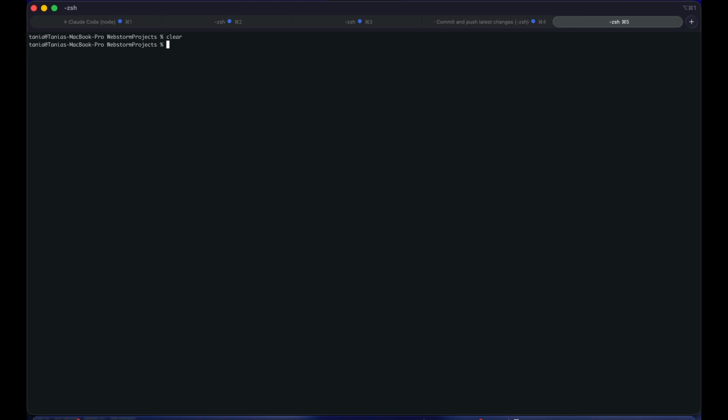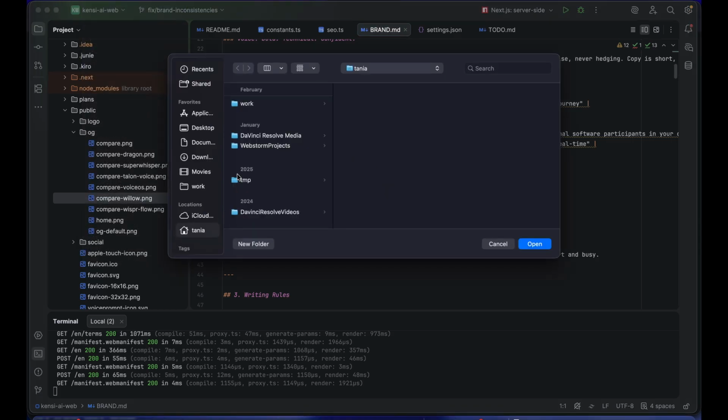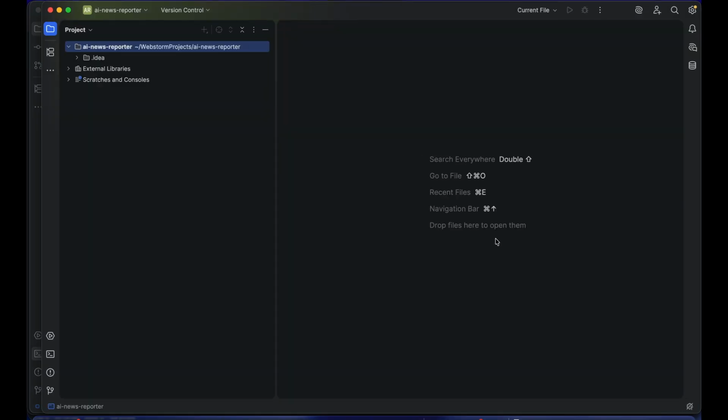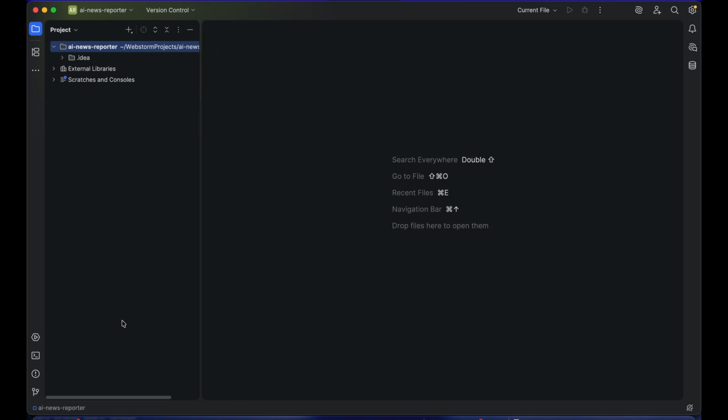First things first, let's make a directory called AI News Reporter. And I'm just going to check that it's in there. Yes. Okay, it was created. Great. Now let's open it in the code editor of choice. Mine is WebStorm. So I'm going to go in my projects and open in a new window the directory that we just created, the project that we just created.